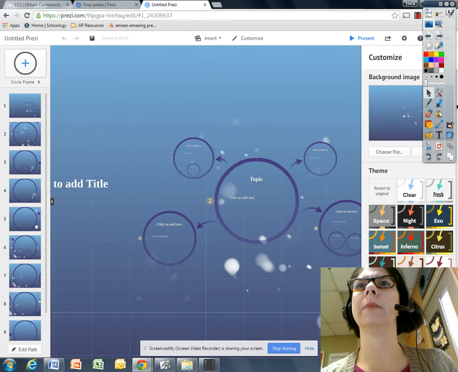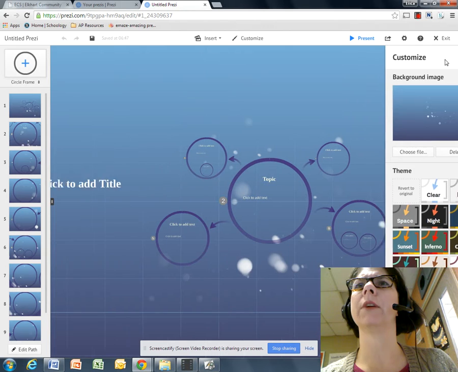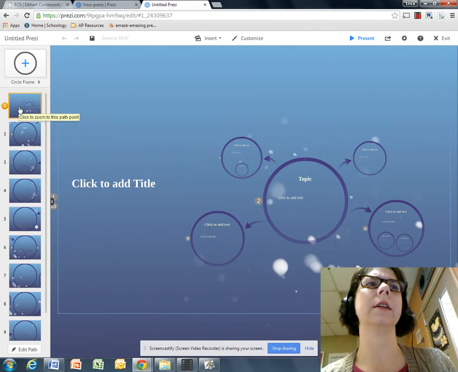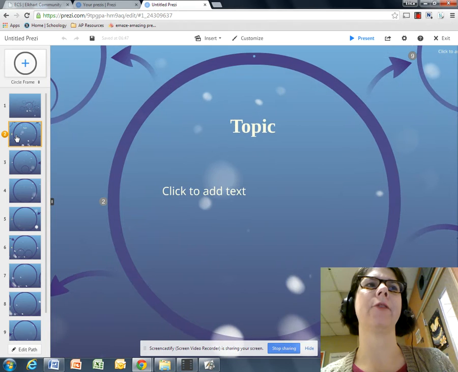Come on. Oh, I might have to pin this to the back here. Whoops. There we go. If you go to number 1, you can click to zoom to this path point. This is just the opening one. 2 will take you to the main frame. You can click on the left or you can click on the frame itself. It will take you there.